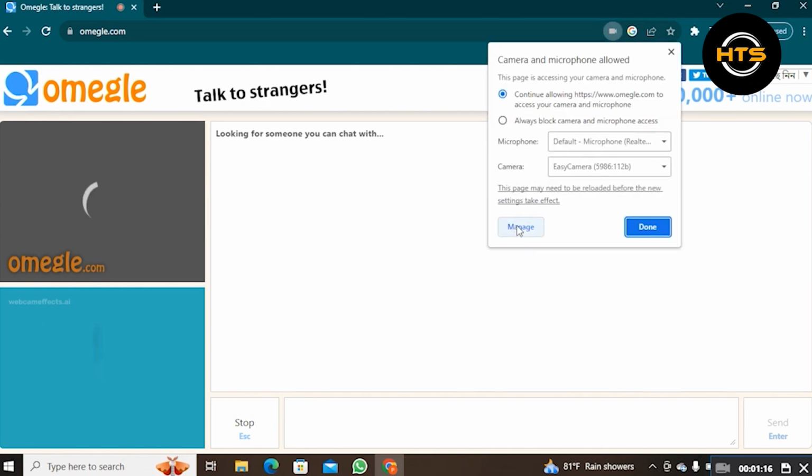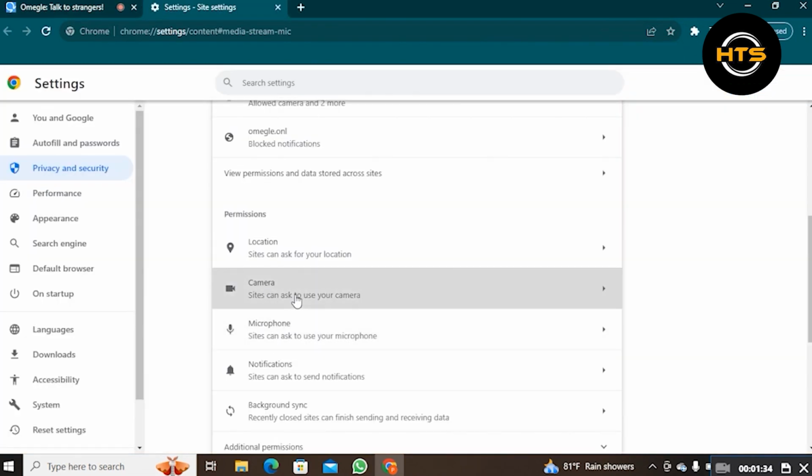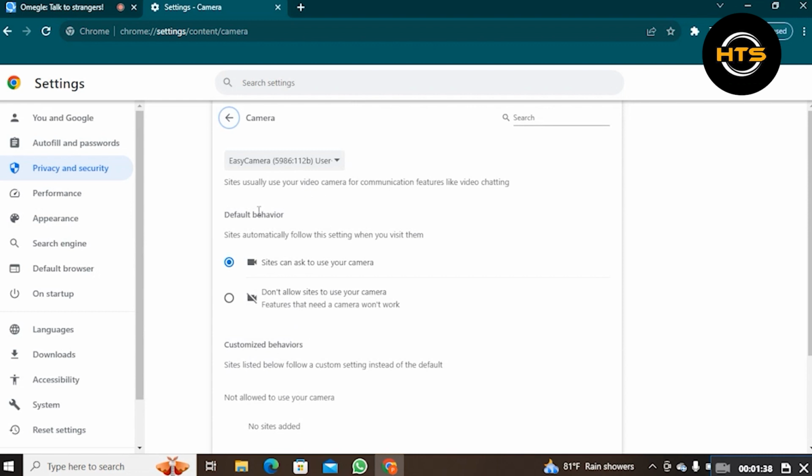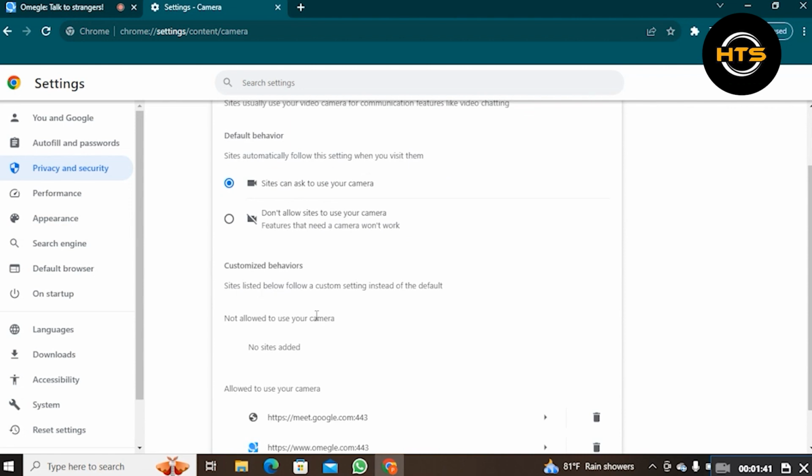Then click on the Manage button. From Permissions, click on Camera. Before you get here, make sure that you have downloaded and installed another webcam on your system.